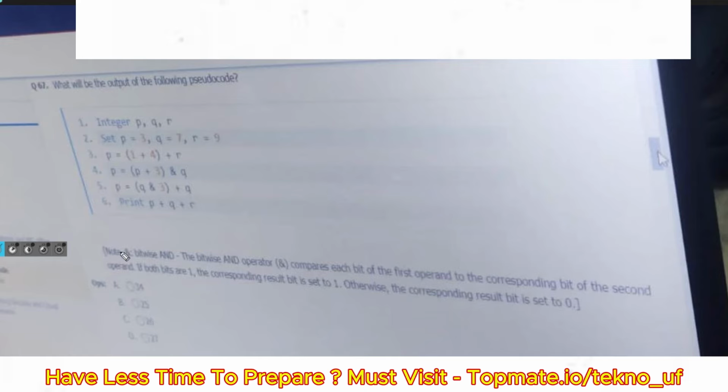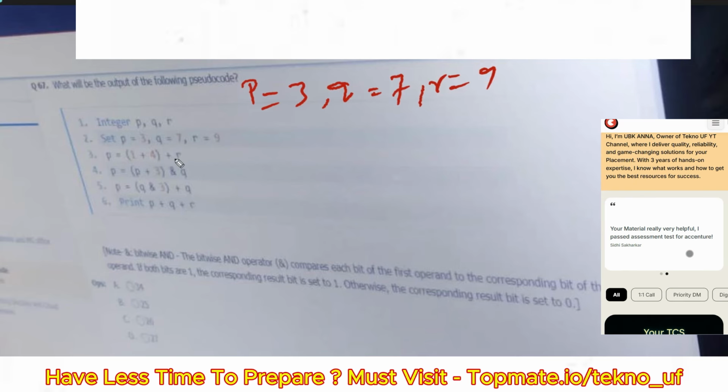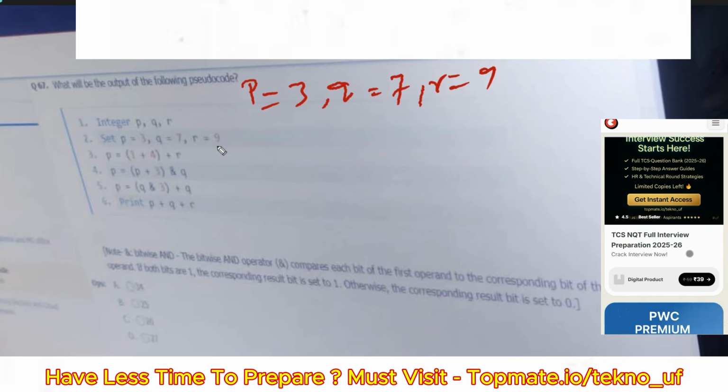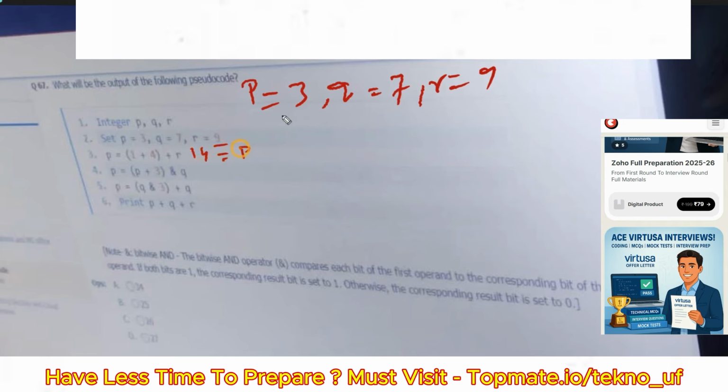If you have given your solution, then I'll love it, whether it is right or wrong. At first the values of p, q and r are initialized. So p is equal to 3, q is equal to 7 and r is equal to 9. Then p is equal to 1 plus 4 plus r. So 5 plus 9, that is 14. So the value of p becomes 14, just forget about it.